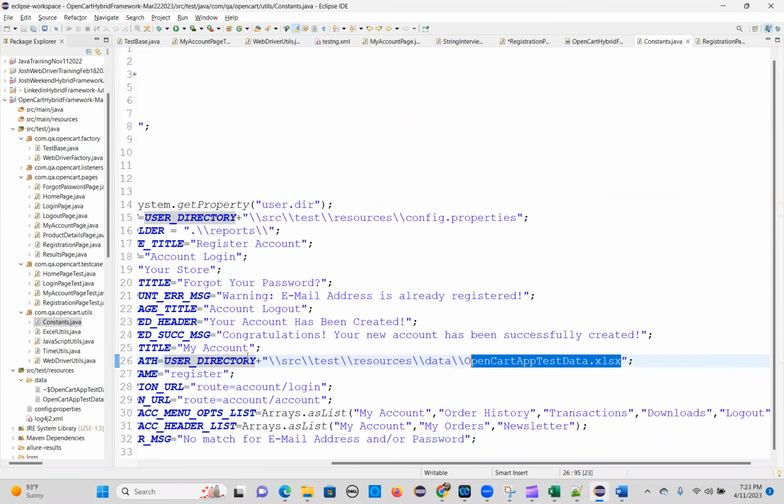So this is the advantage. You see that I didn't change my project name, so I don't need to change. I don't need to give my project path or the project name, because this user underscore directory will take care. Then the path is common here: SRC, test, resources, then data, and below that you have a file.